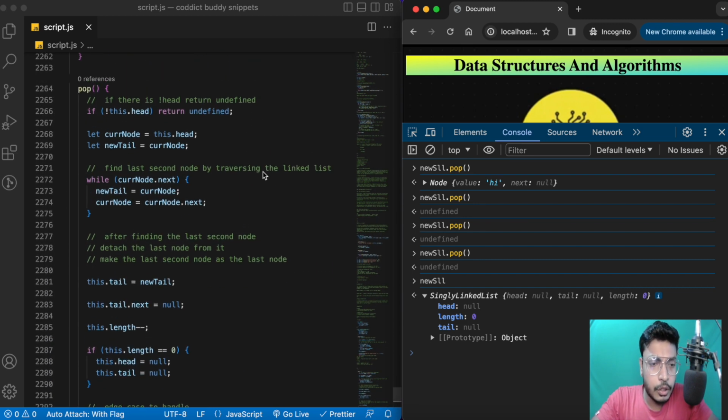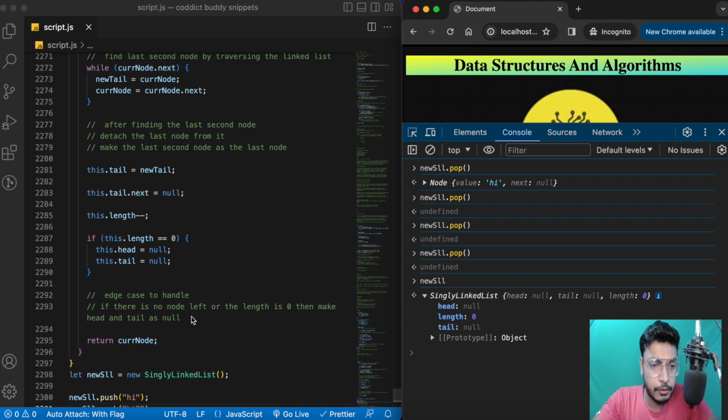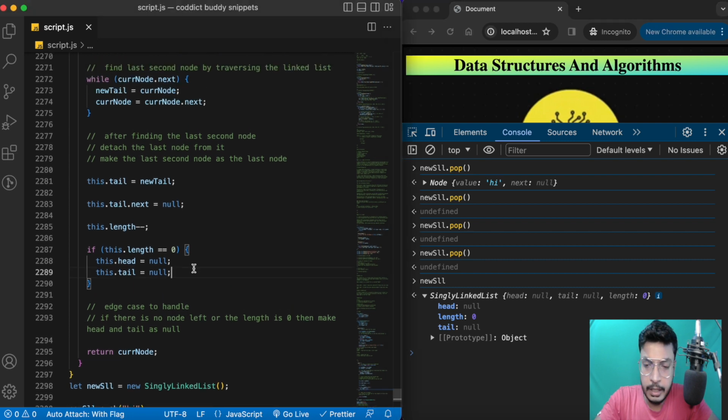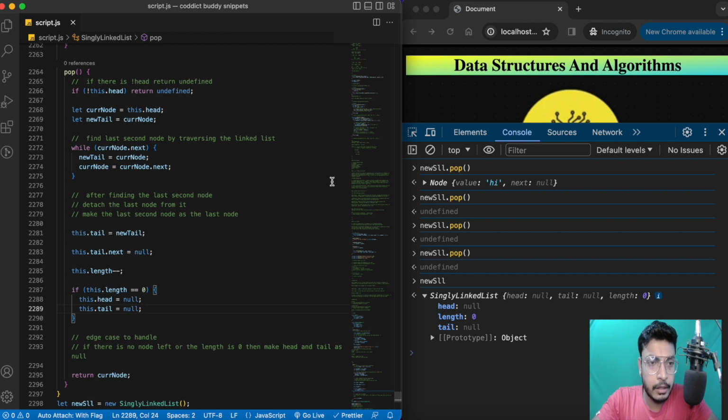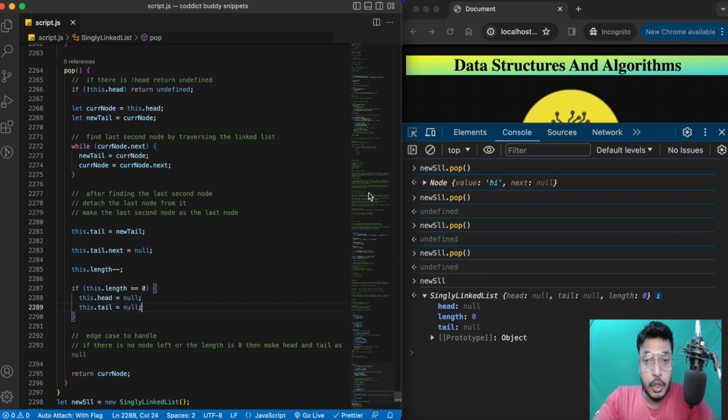So if you guys want, you can take a screenshot of it, or let me quickly zoom out a little bit, so you can take a screenshot of it, pause the video, and write it on your own. Because I want you to practice on your own, then only you will understand how it is working internally, right? So I hope I made my point clear on how the pop method works in this singly linked list.